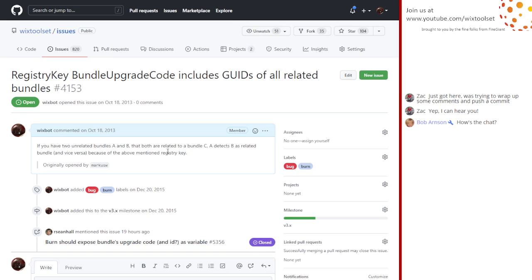So A and B say they are upgrades to C. C does not say it's an upgrade to C, or to A and B. How do you do this? Like, what is the reality of this situation?